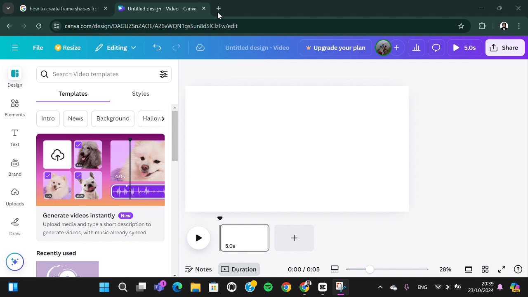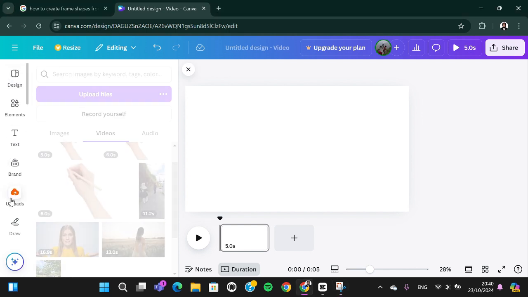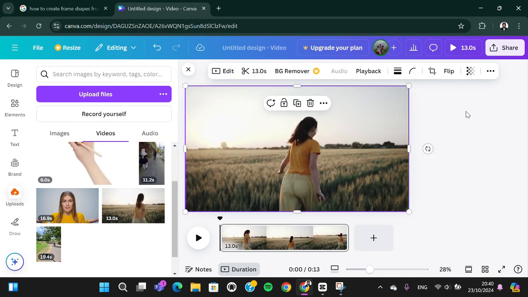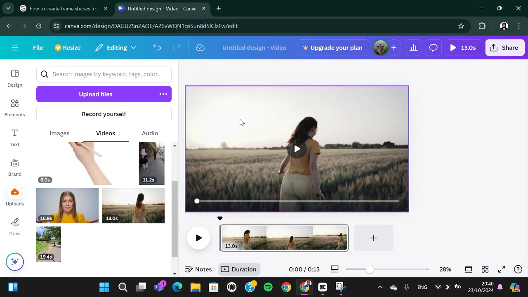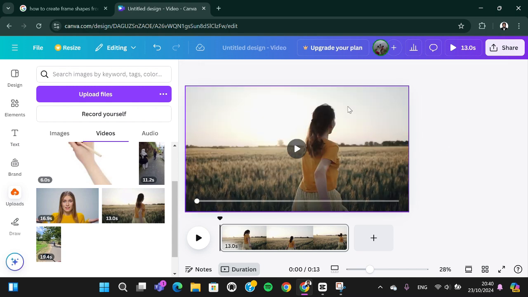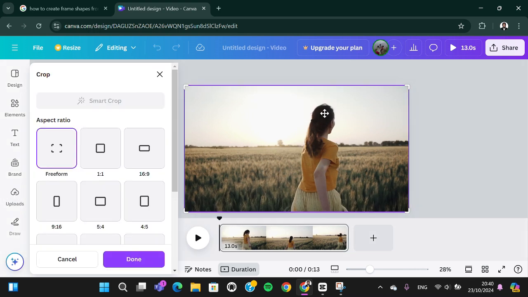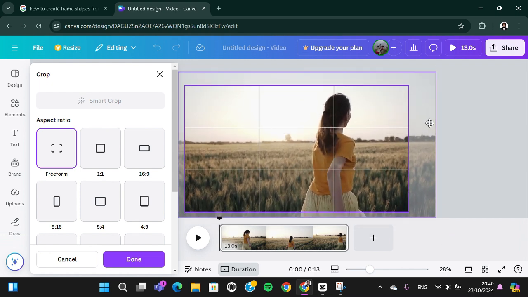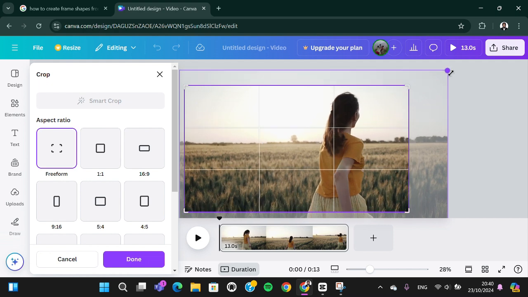I have created a design in my Canva, and first of all, I'm going to add my video to this design. I'm going to go to the upload menu, and for example, I'm going to add this video to my design just like this. And if we want to zoom in the video, we can double click on the video like this until it's active, and after that you will be able to zoom in your video. I'm going to show you how we can zoom in just like this guys.